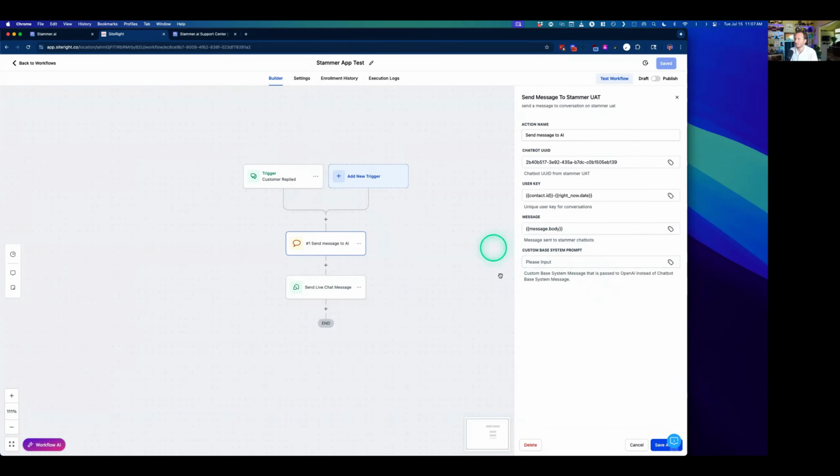The only other optional piece that you might want to customize is a custom-based system prompt. This is extremely useful for when you want to customize the conversation to be specific with this contact. So for example, you could put in something like, you are talking to George, and you could basically just put in their name right here as a dynamic value. Then every time this AI agent is running, this value is going to be dynamically replaced with whatever the contact's name is.